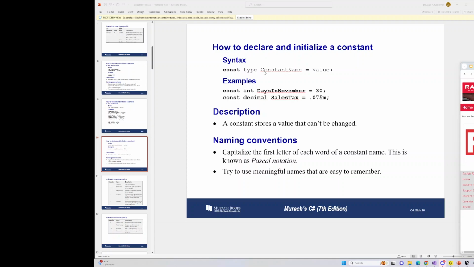Here they're using what they call Pascal notation, P-A-S-C-A-L. The difference is the first letter in the first word is capitalized, and in every follow-on word, the first letter is capitalized. So if this was just a regular variable, it would be a lowercase c and an uppercase N. Being a constant, it's capital C, capital N. Or as in our example that we did in the lab, you can make all of it uppercase and then put an underscore between the two words to show the splitting of the words.